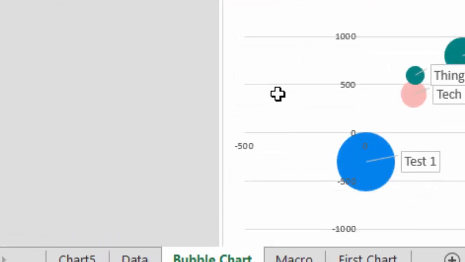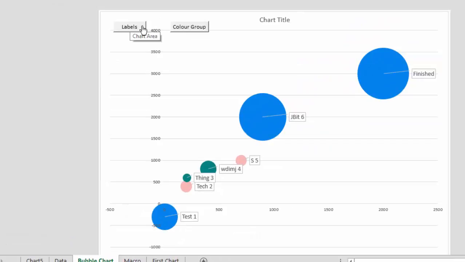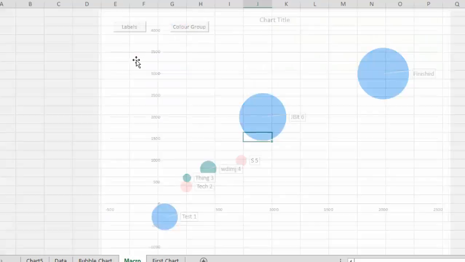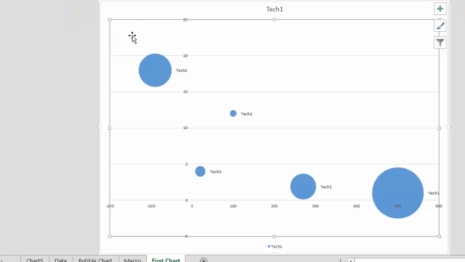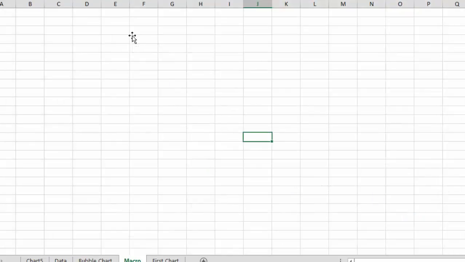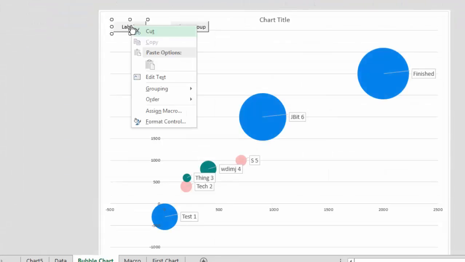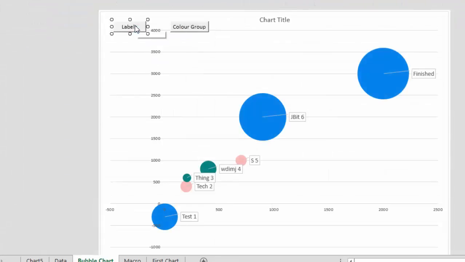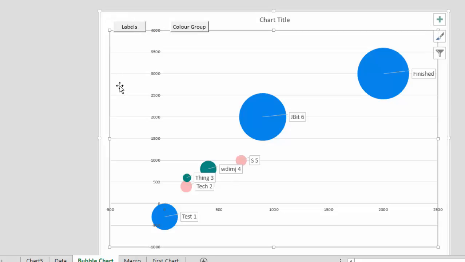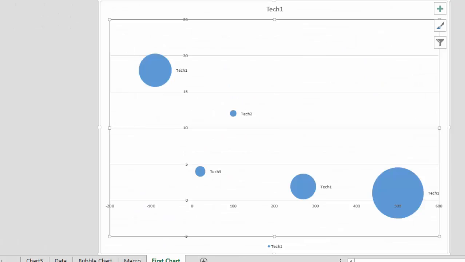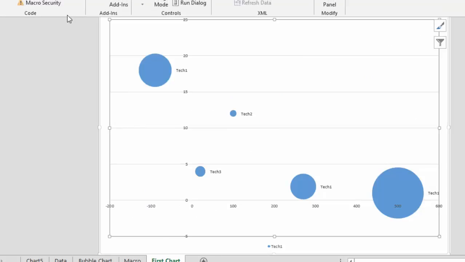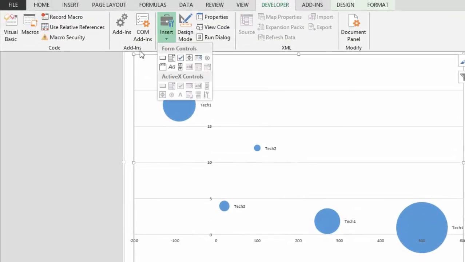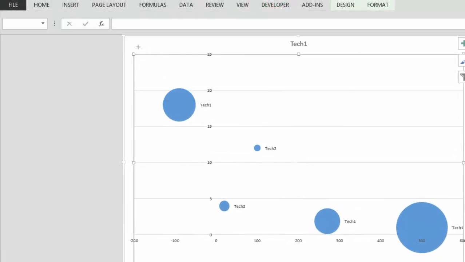Now, what I did is I made another bubble chart, and I made a macro that puts the labels on there and puts the color group there. So once you have this macro in your thing, I think we cannot do it here. Okay, so let's do it like this. Let's just go and make a macro in the thing. So we'll make one that just gets the labels.